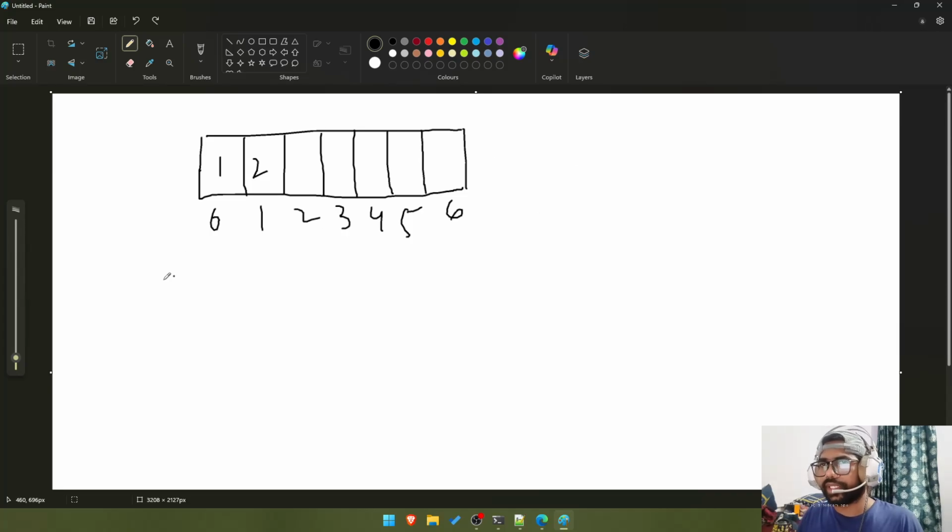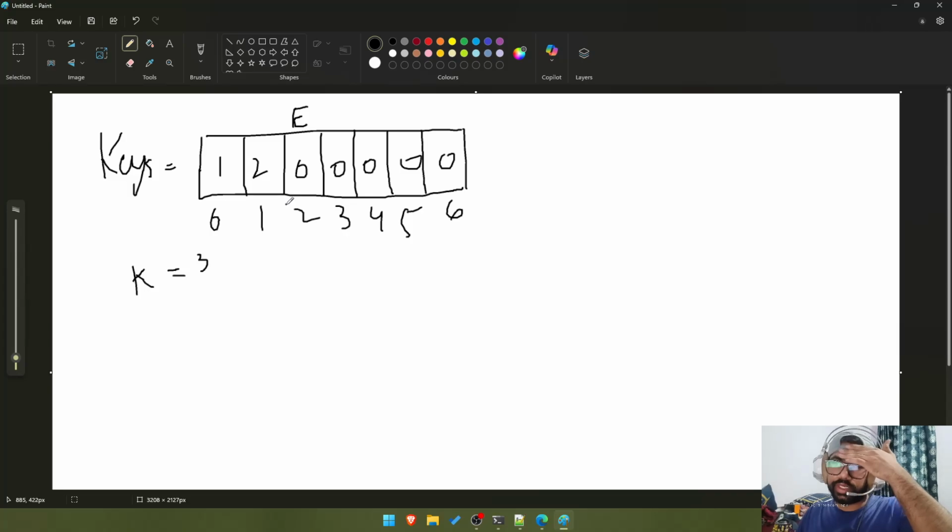Let's say I want to insert a key. These are keys, right? So I want to insert, and these are all zeros, and the end is here. The key I want to add is key 3. So we find the minimum position. The minimum position is this, right? This is the index min.